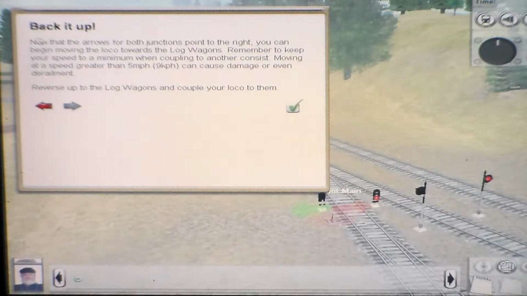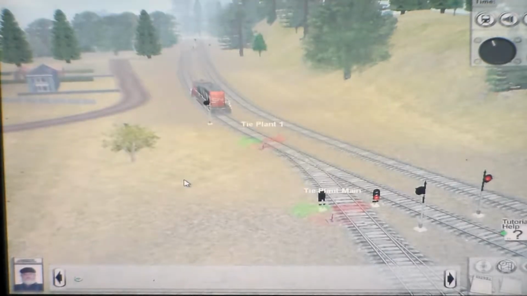Now back it up. Now that the arrows for both junctions point to the right, you can begin moving the locomotive toward the log wagons. Remember to keep your speed to a minimum when coupling to another consist. Moving at a speed greater than 5 miles an hour or 9 kilometers can cause damage or even derailment. Reverse up to the log wagons and couple your locomotive to them.